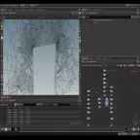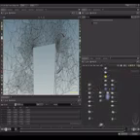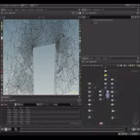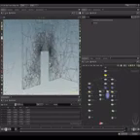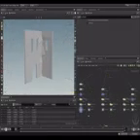I'm gonna do the same exact operation with the doors and the frames, so there's no way you can get lost here. I'm gonna pause the video and see you in a second.